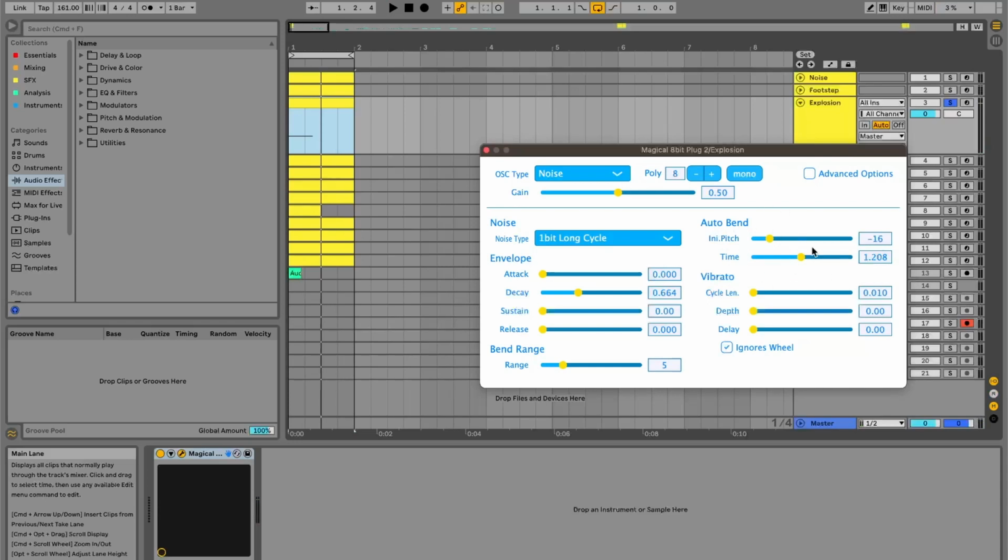We want it to be something like the pitch envelope of a kick drum, where it goes up immediately and then goes down pretty fast. At least that's what I had in my head. So let's make the bend time much shorter, like this.